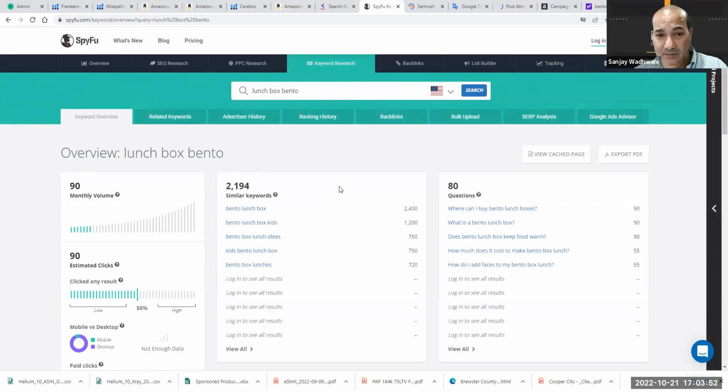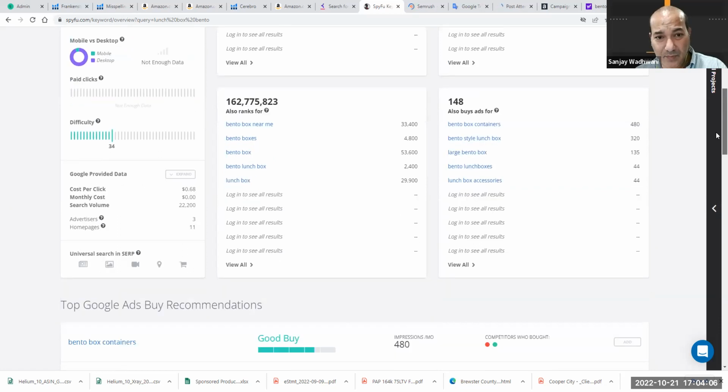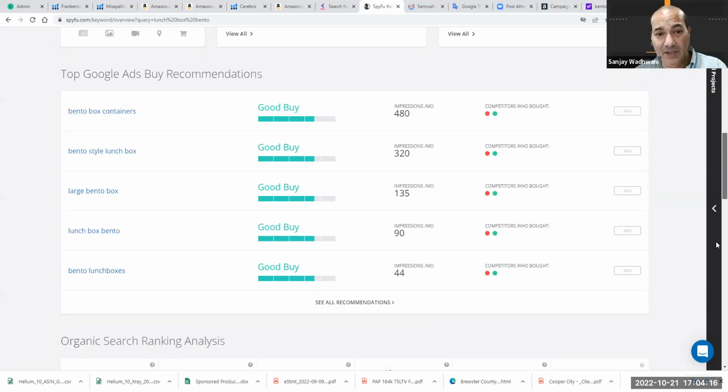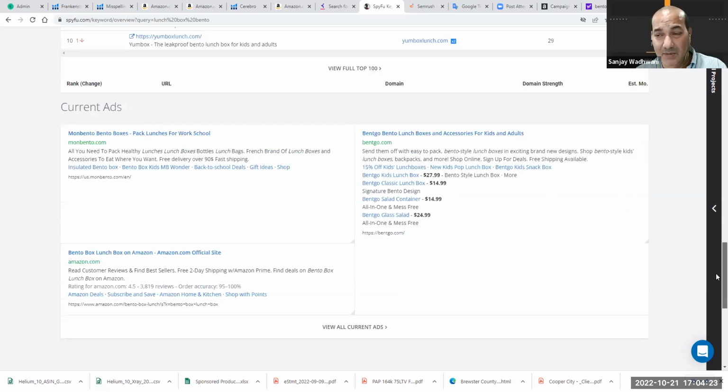I mean, you see, bento lunchbox, and you have to log in to see the other ones. Okay, so see, bento box 53,600 keywords. I don't know if Amazon has so many out there, but that is a lot of information. Now, if you ever decide you want to sell it through your website or places like that, this is the best place to come.